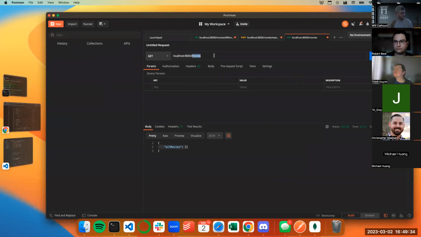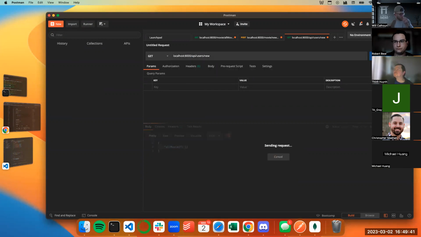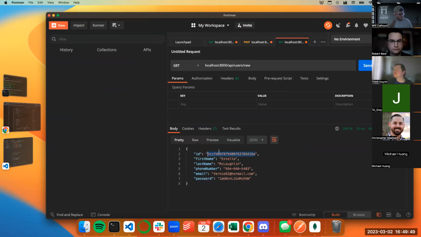We're going to make a GET request to localhost 8000/API/users/new. And if I make this, we see that we get a random person. It generates an ID for us, a first name, a last name, a phone number, some sort of random email, and a password. You would never want to just generate a password like this and actually be able to see it, but we're not there yet. If I run it again, I should get a brand new piece of information. Yep. Florida Considine with a new ID, a new phone number, all that stuff.